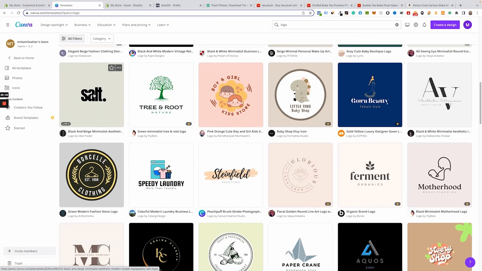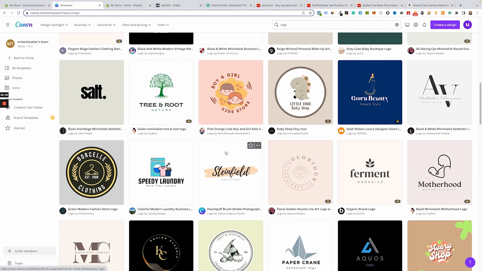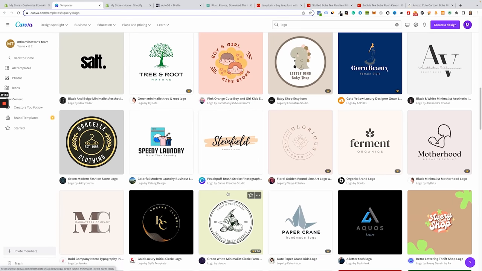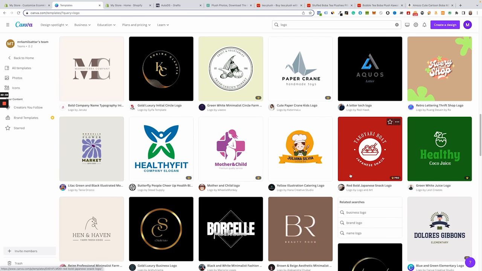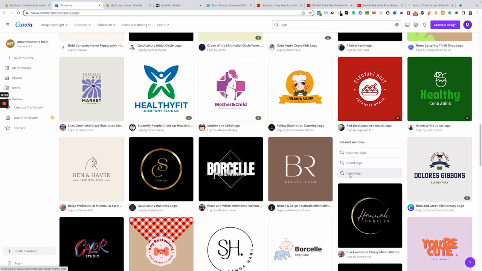Now, I really like the look of this logo here because it's very simple and it looks very professional. Now, you want to pick your logo based on what suits and what fits your niche. Here where it says motherhood looks quite nice as well. This one looks nice. Don't go for any crazy looking logos. Keep it simple and clean and what fits your brand the best.